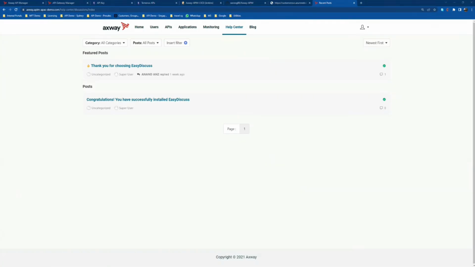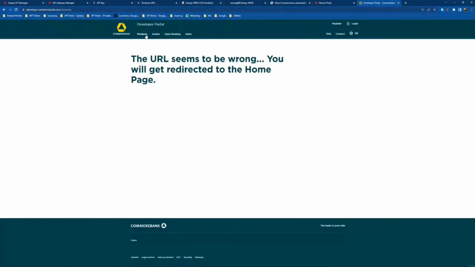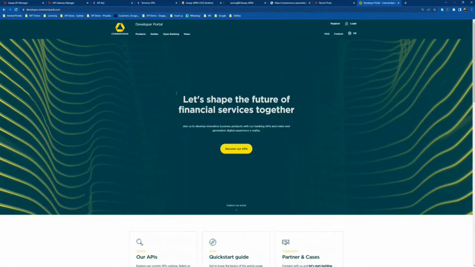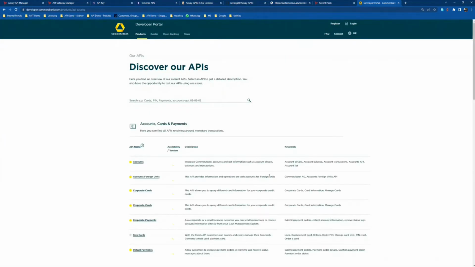So one of the portals that I want to quickly show you is a bank. It's a German bank, but I want to give you a different flavor. This is one of the portals that we have. All right. So this is built completely on our portal, the same portal that you see, but the UI is completely built as per their theming. So it has products, guides, open banking, and news as the options. And then you can go into the APIs and discover the APIs.